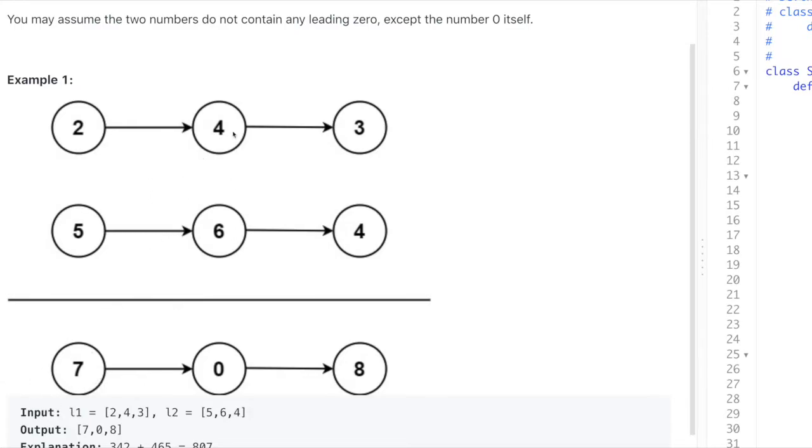Then, we add 4 and 6 to get 10. This gives us a carry of 1 and the output node gets the value of 0. Moving on to the next and final node, 3 and 4 add to 7 and we also have a carry of 1 from the previous node. This makes the output node value 3 plus 4 plus 1, which is 8. Thus we get the output as 708 in the linked list.